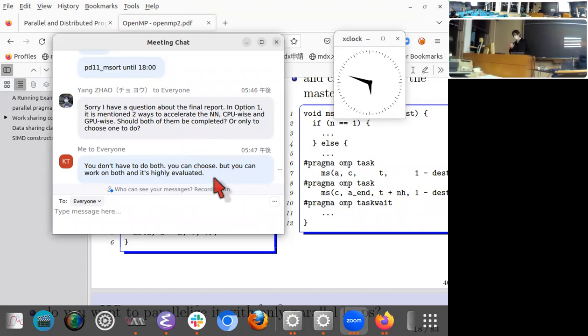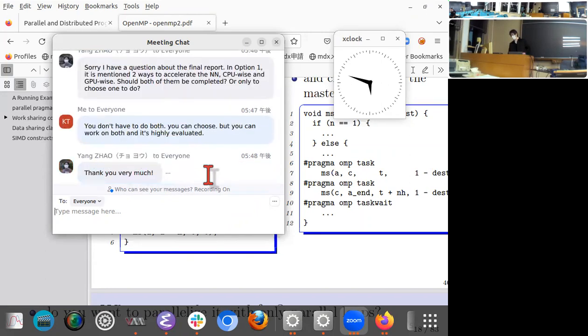I will clarify, in writing later, but it's in a way obvious. The bottom line is, you don't have to do both. But yes, if you do both, then it's appreciated.